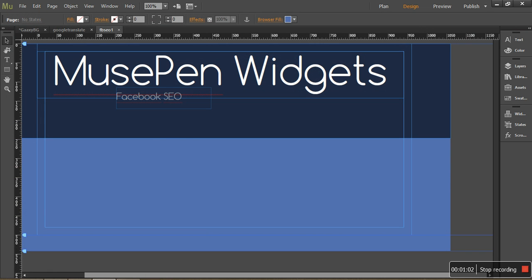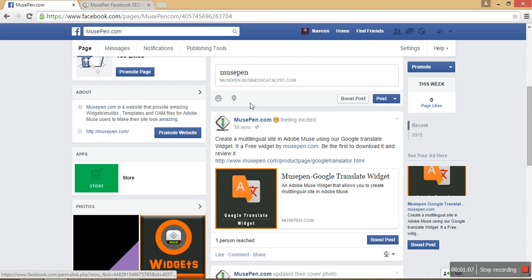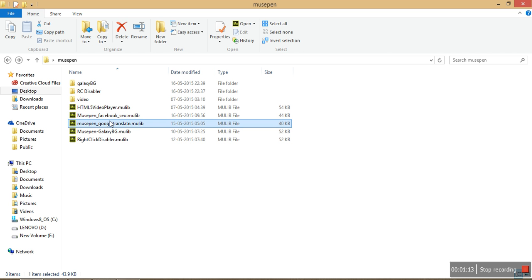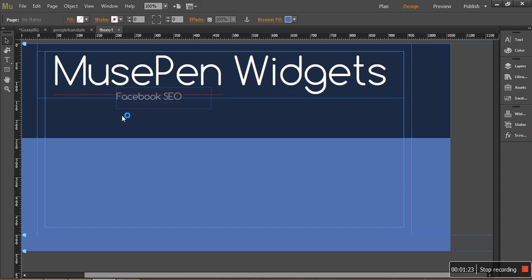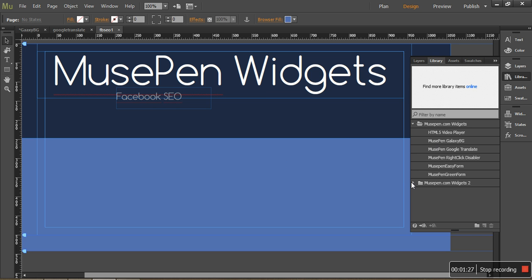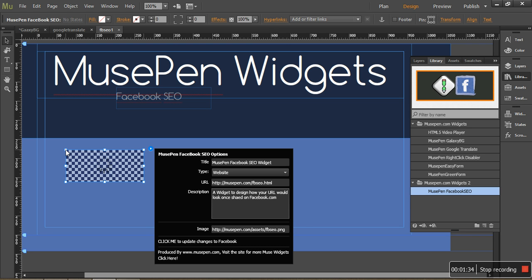Very simple. You just need to use our Facebook SEO widget. So once you are on our page, you just need to download it from here. Once you have it downloaded, you would get this file, that is Musepen Facebook SEO.mulewidget. Double click onto this file and it would do the needful to add this widget to Adobe Muse. So it would take a moment and it's been added. What you need to do is drag it and drop it somewhere outside of the page and you would get these options.